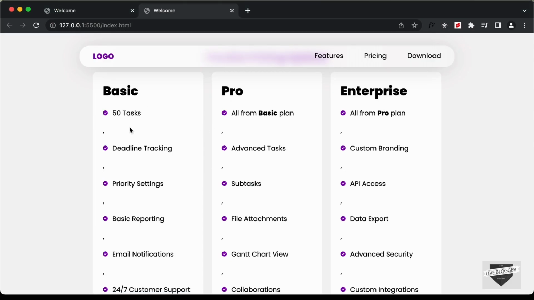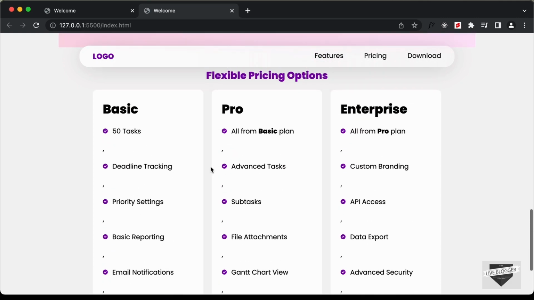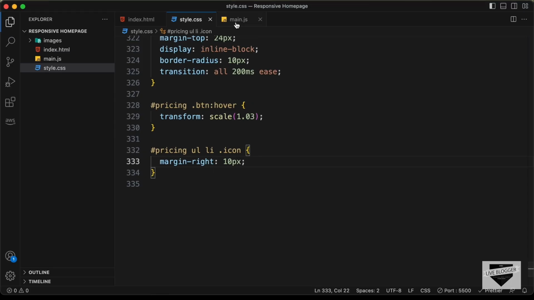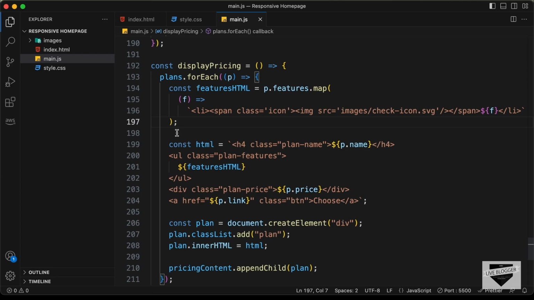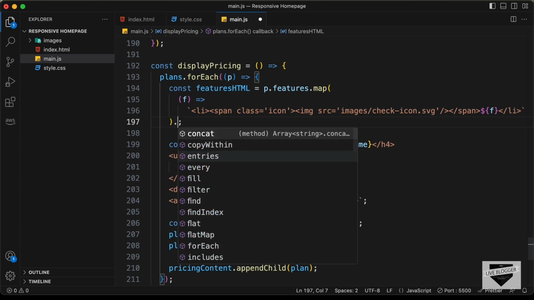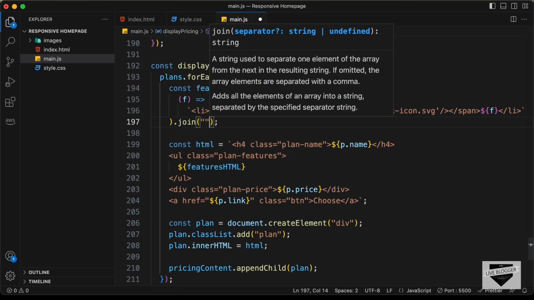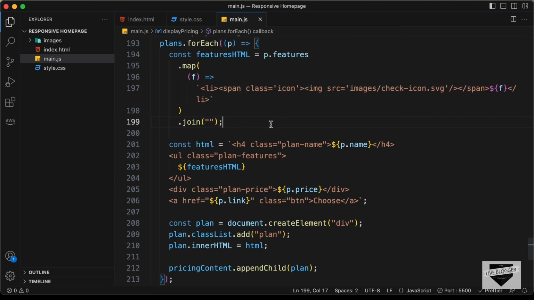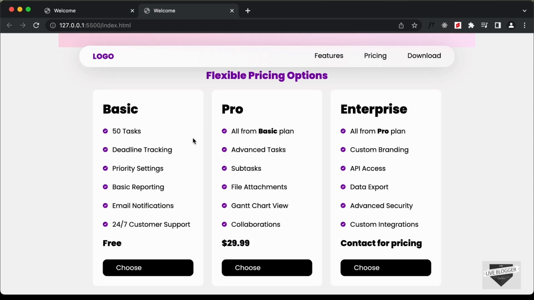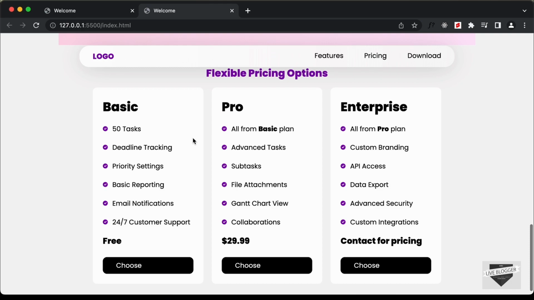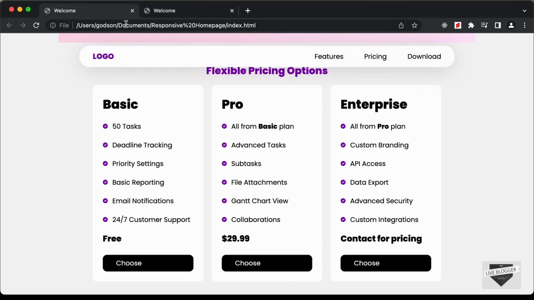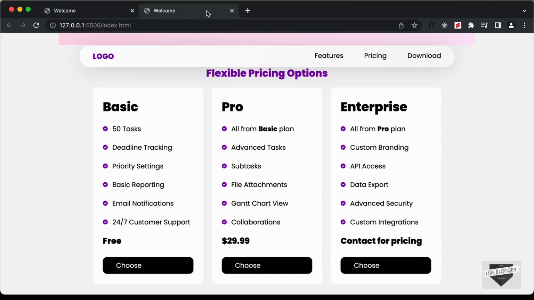Now here we can see that we also have a comma displayed over here after every feature. So for that we need to add some code to the JavaScript. So here, after mapping through all the features, we also need to type .join, and here we need to type blank. So this will remove the commas, and now we can see that our pricing table looks alright. So it looks just like the original website.